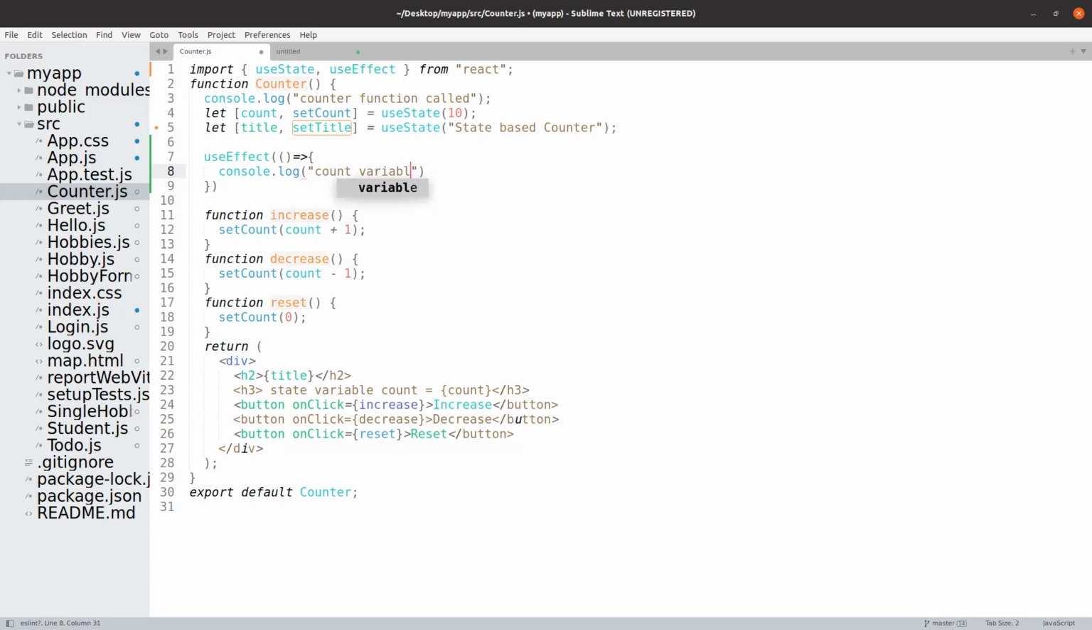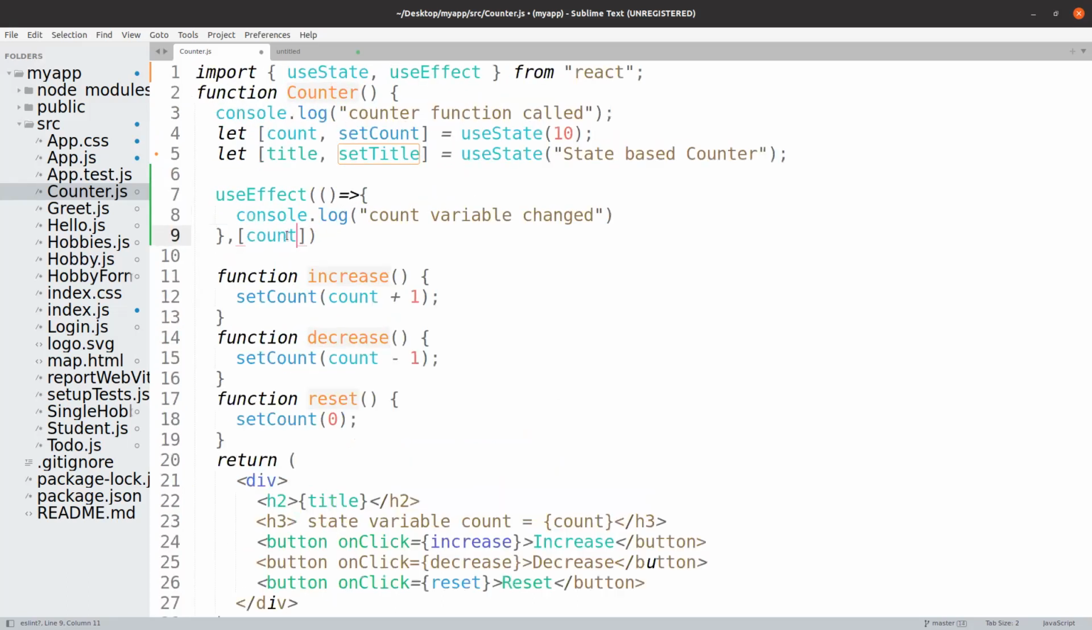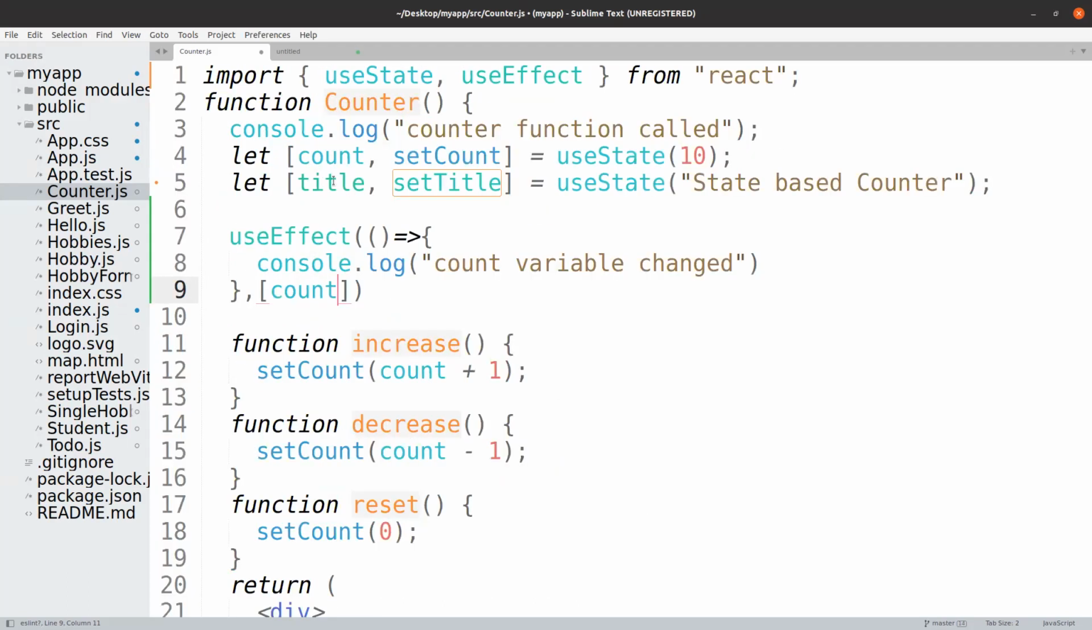"count variable changed". Now, one thing to understand: whatever variable you want to respond to, like count in this case, you also have to provide an array, and inside that you mention that variable, in this case count. So if you want to respond to the change of count, you provide the count variable. If you want to respond to a change of, let us say, title, then you provide the title variable.